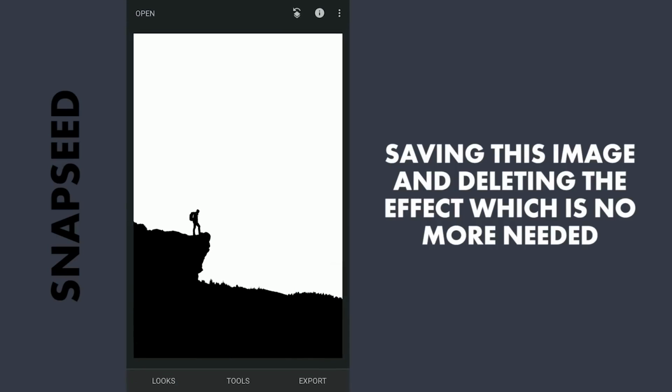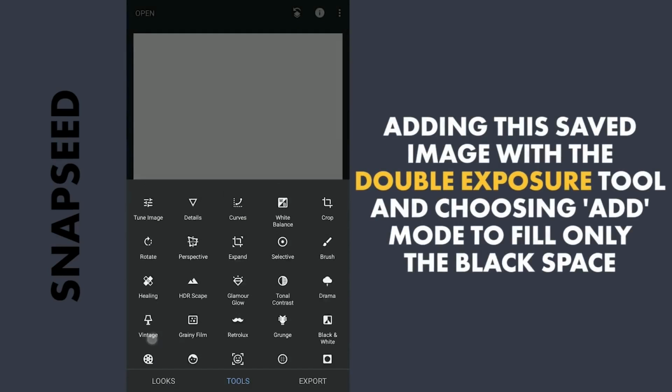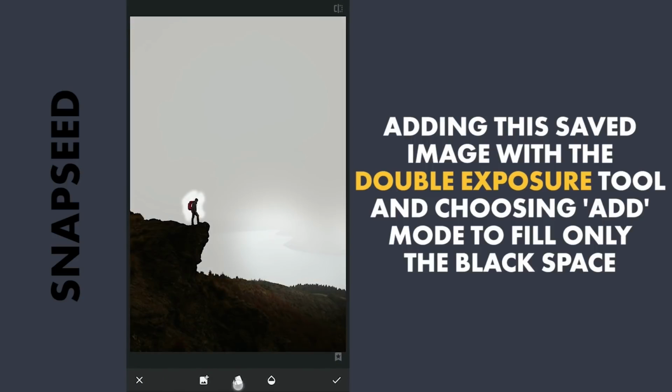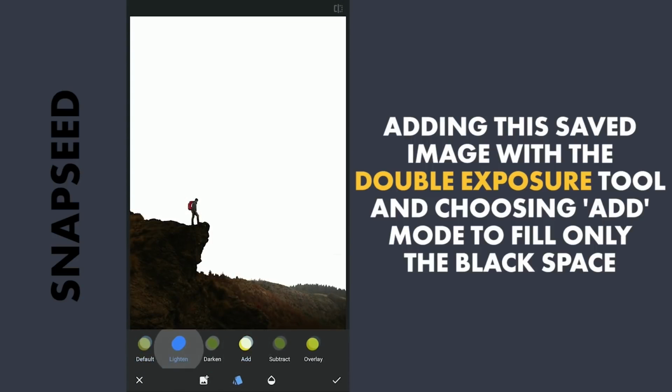Coming back to the last step where the image is completely black and white. Using the double exposure tool, I will add the last saved image and choose the blend mode add, which basically removes the added image on the white areas.